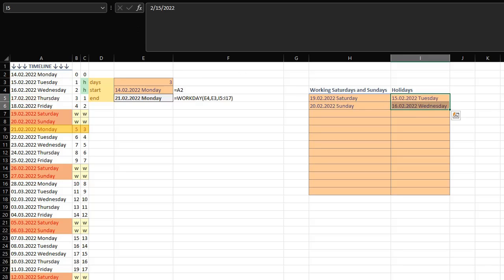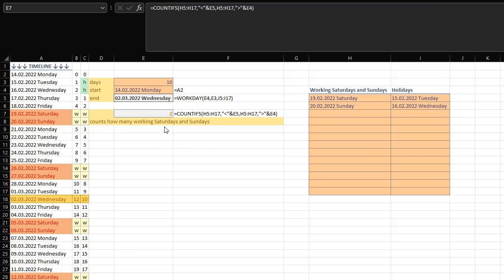Next, we need to count how many working Saturdays and Sundays there are in a defined period of time. For that, the COUNTIFS function is the perfect choice. First, we need to define the array with predefined working Saturdays and Sundays, then it has to be less or equal to the end day, defined by Excel's standard Workday function. Next, the same array has to be greater or equal to the starting day. If we change working Saturdays or Sundays in our list, you can see changes in the calculated cell.